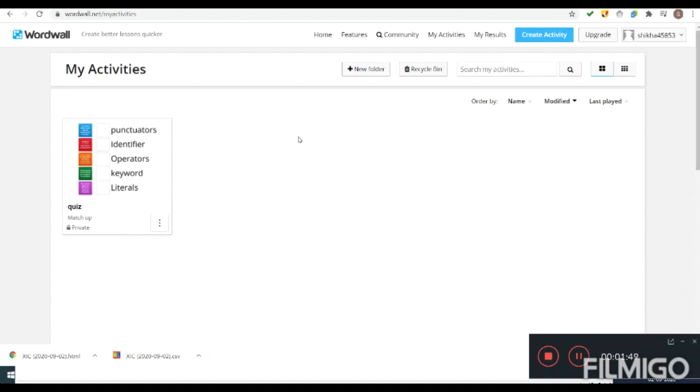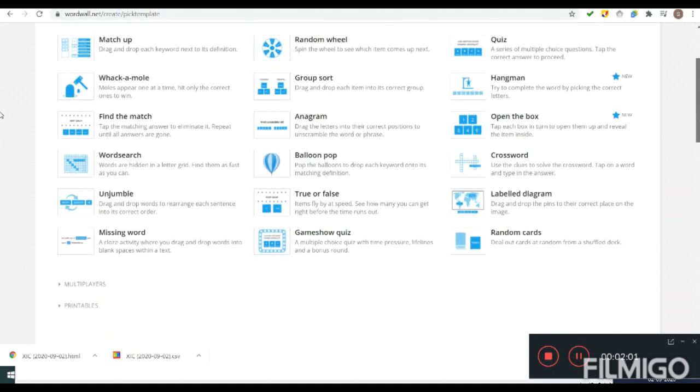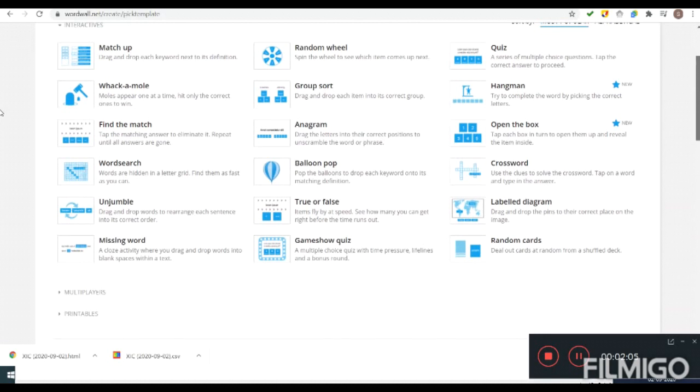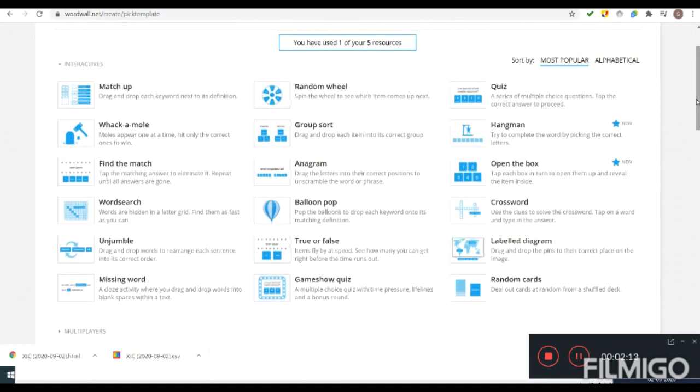If you want to create a quiz in the game format, you will click on the option create activity. Please see this, and here you will get a variety of options like matchup, random wheel, group sort, hangman, find the match. So many options are available here. We can select any of our choice, but please remember that we can assign only 5 quizzes to students in a month in the free version. Otherwise we have to purchase the pro version of it.